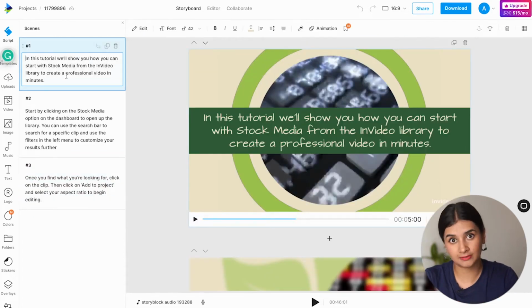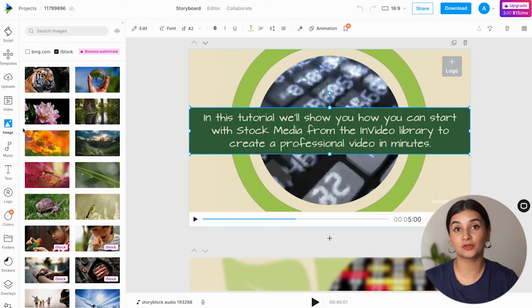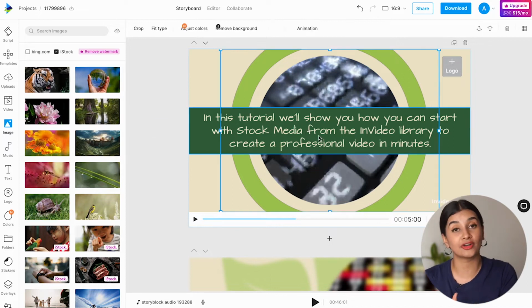within the script box. To replace or add any additional media on your slides, you can choose your media from the Assets library on the left. Simply select the asset or the media component that you want and drag and drop it onto the canvas.